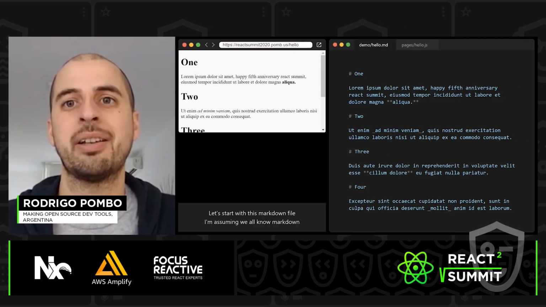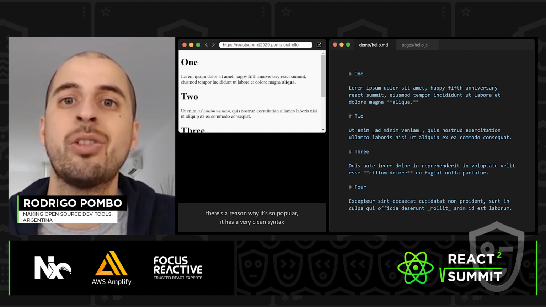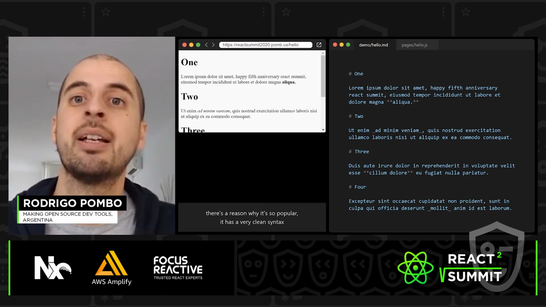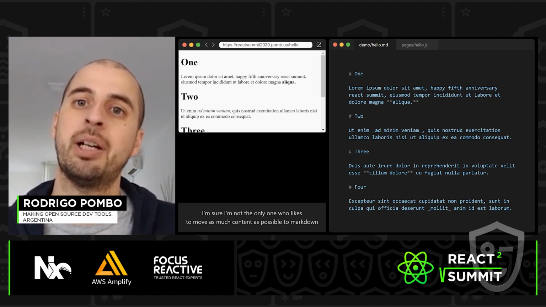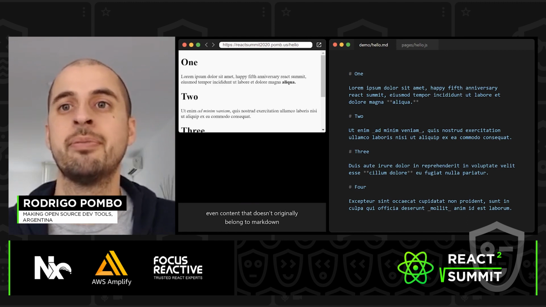Let's start with this Markdown file. I'm assuming we all know Markdown. There's a reason why it's so popular. It has a very clean syntax. I'm sure I'm not the only one who likes to move as much content as possible to Markdown, even content that doesn't originally belong to Markdown.